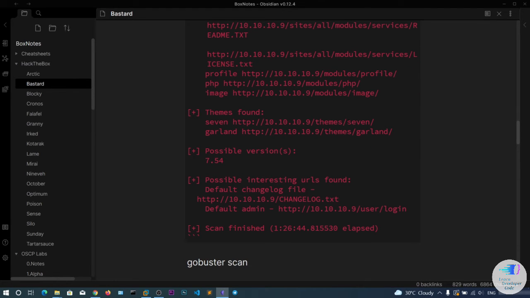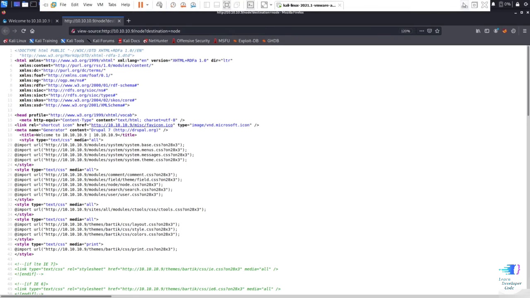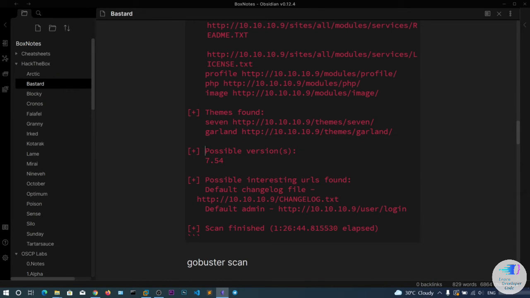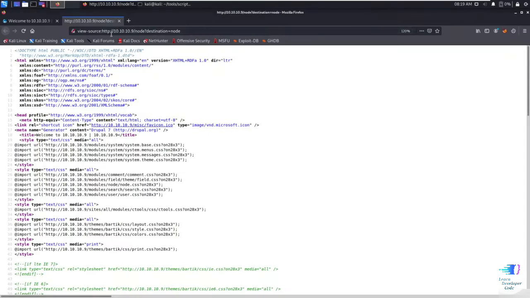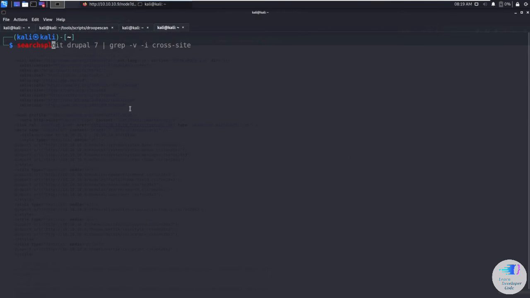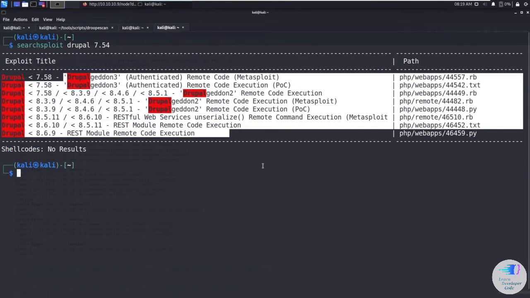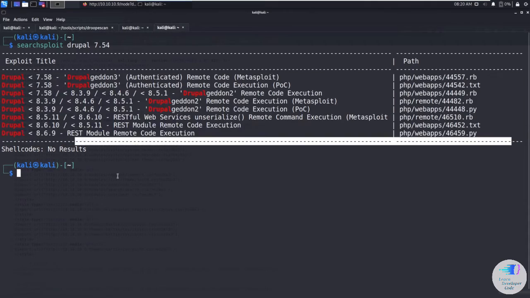Themes found, Seven and Garland. So let's go to this Garland. Let's see whether we have access or not. So we do not have access. If you have admin access, you can change the code and you can get the RCE. Possible versions 7.54. So this should do something good. Now you can run Metasploit Drupal 7.54. So now you can see we have fewer exploits than before.